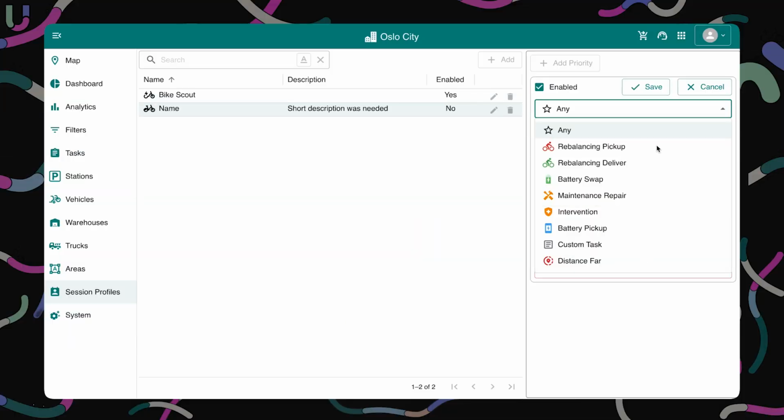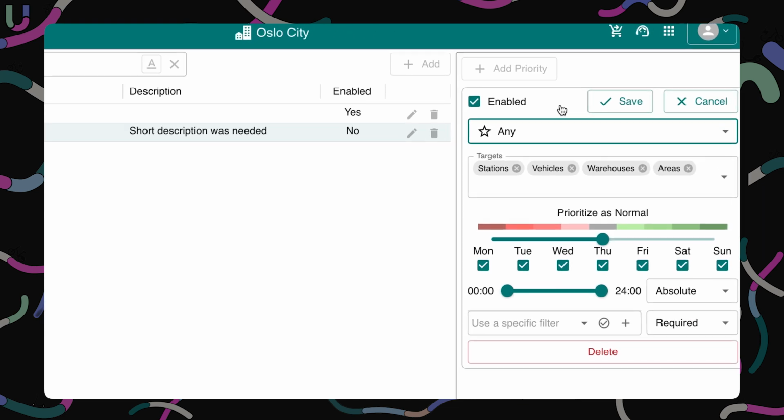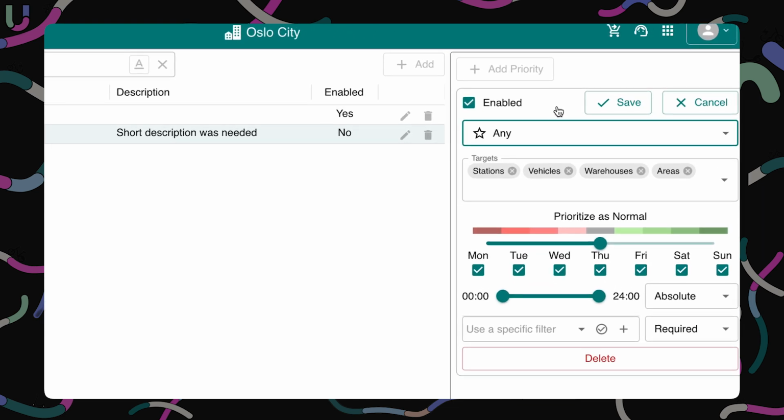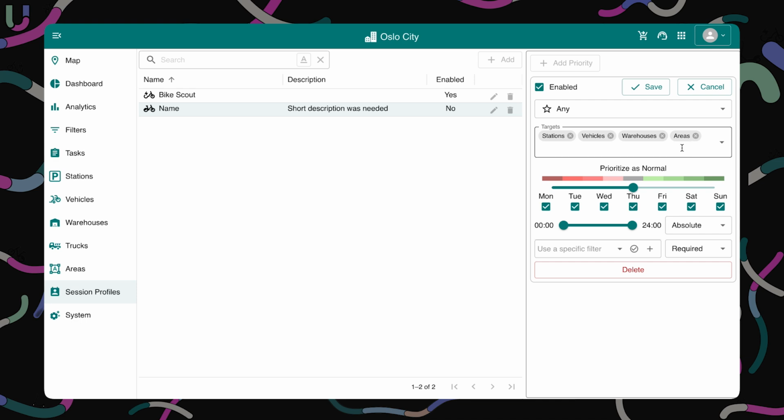After selecting a category, you define what this category should target. Depending on the use case, priorities can target stations, vehicles, warehouses, and areas. Next, you set the importance of the priority. Importance works on a scale from never up to critical. This scale allows you to either discourage or strongly enforce specific actions.